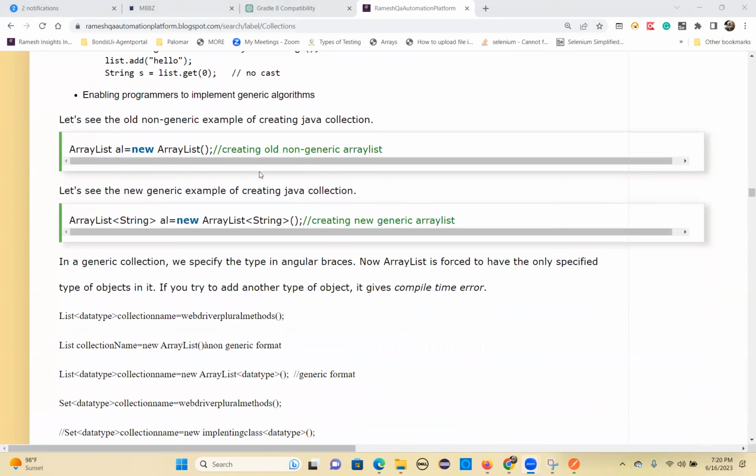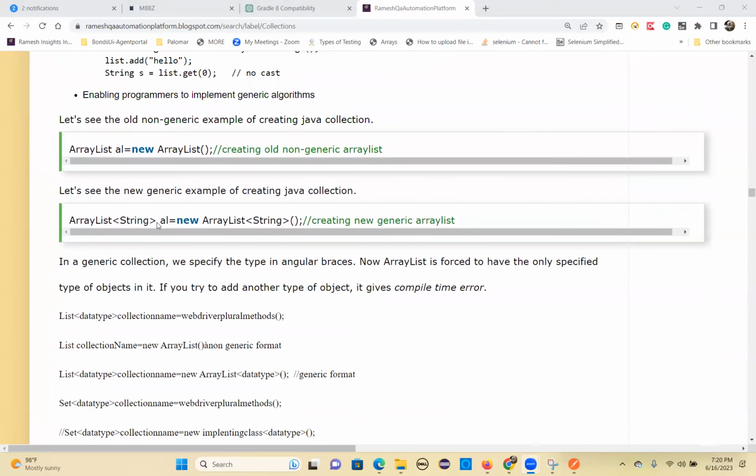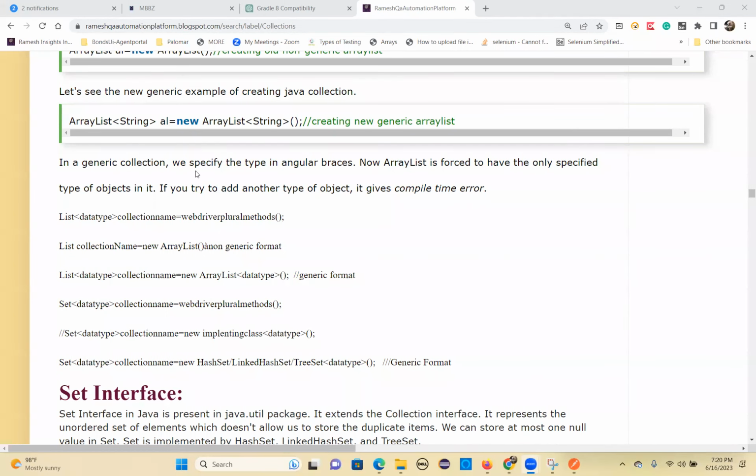So this is the non-generic format. And this is ArrayList<String> al = new ArrayList<>(). This is the generic format. In generic, we specify the type in angle braces on both the left and right-hand side. So you are forcing this al collection to have only the string type. If you try to add another type of element, it gives a compile time error. So that's the main concept of generics.